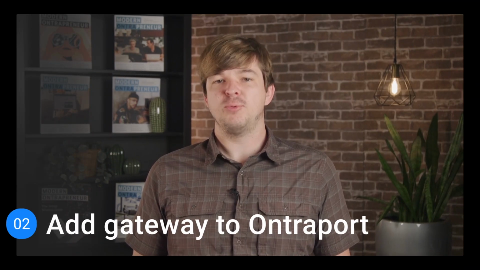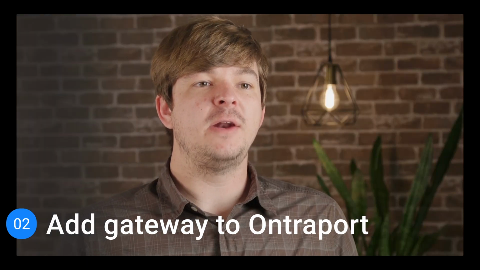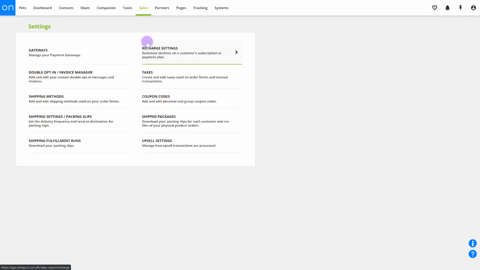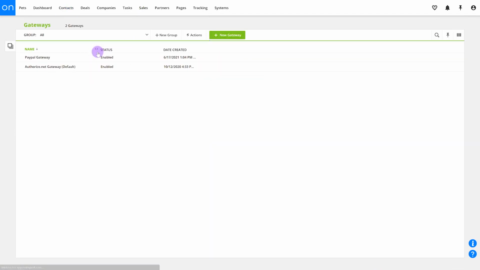Once you've got that set up, you're ready to add your gateway to your Ontraport account. The first gateway you add will be set as your default payment gateway. It'll automatically be added to any new order forms you make. Head to the main navigation screen and click Sales, Settings, Gateways, and then hit Add New Gateway.